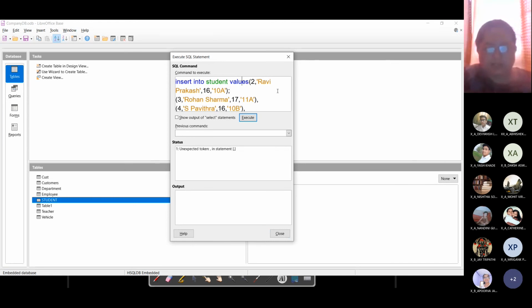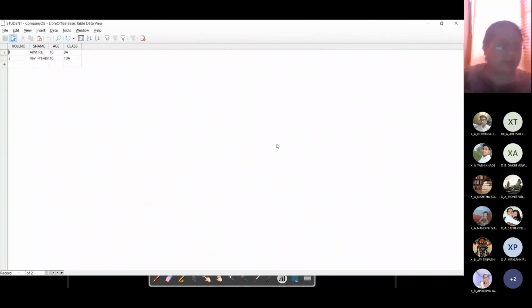So what I'm going to do is I'm just going to copy this insert into student values and paste it multiple times and create separate insert commands. And to separate each of the commands, I have terminated each of the commands with a semicolon. Okay. So now I'm going to execute. Duplicate values for column roll number. Let us check what is exactly the content.